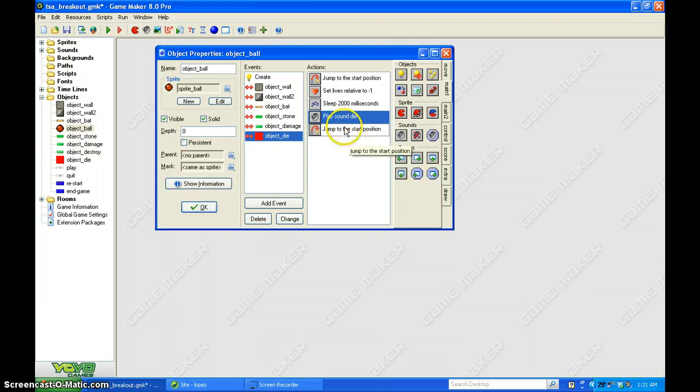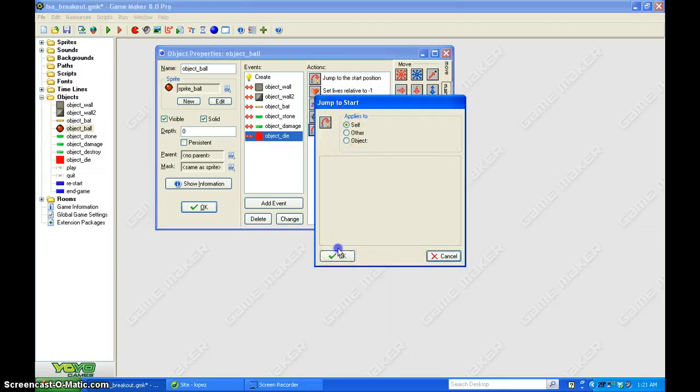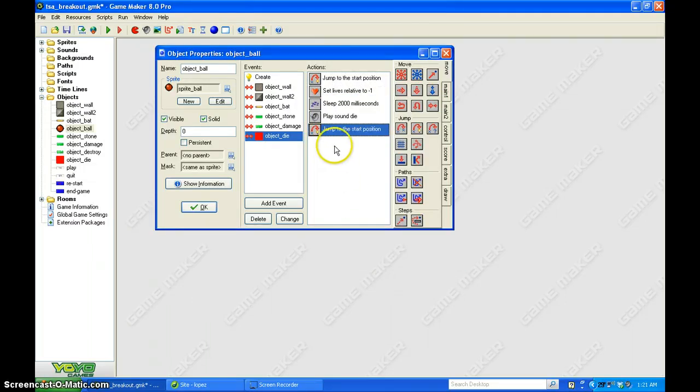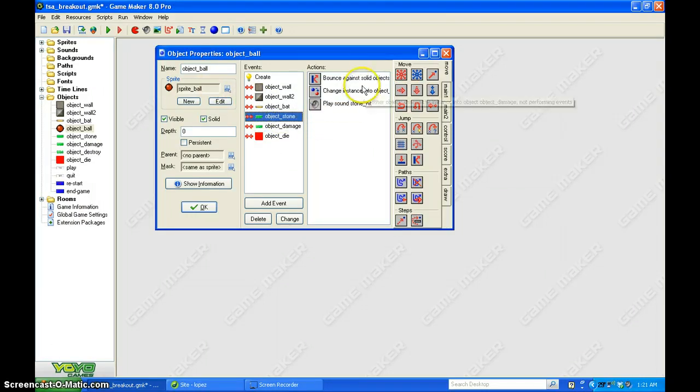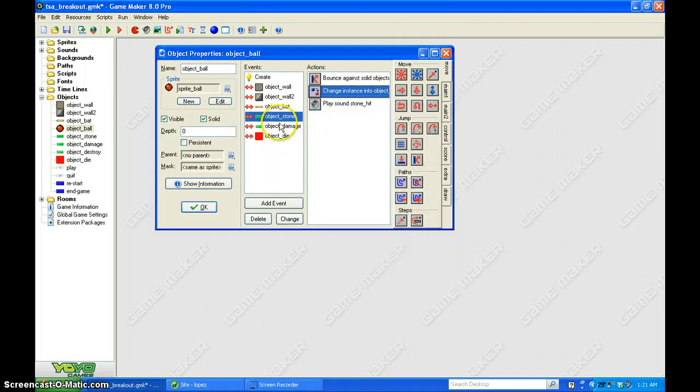And then the last thing we need to do is have the ball come back into position. So we need to find jump to start, which I think is back over here. Jump to start, drag it over. And this is what it looks like inside. Self, and hit OK. Okay, that's what these look like on the ball. I want to go back and look at this one here. I can't remember the change instance. This one was other. So go back, because I forgot to tell you about other here. On these 2 instances, on the damage instance, both of these instances should be other.